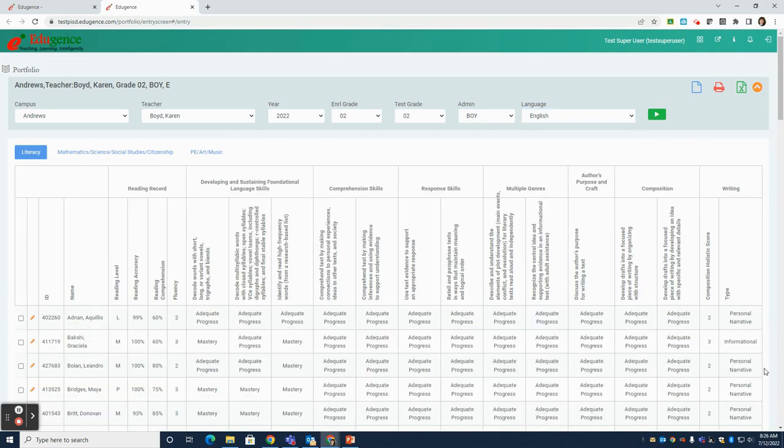So now I want to enter my beginning of the year portfolio data for my students. First, you need to make sure that the year is correct. Everything for the entire school year from August to June goes with the second half of the school year, second semester. You must enter the data in the correct year. There is no way for us to move the data if you've put it in the wrong place.